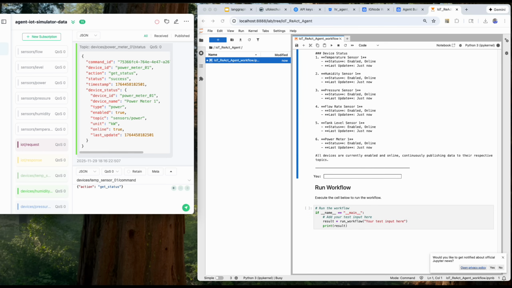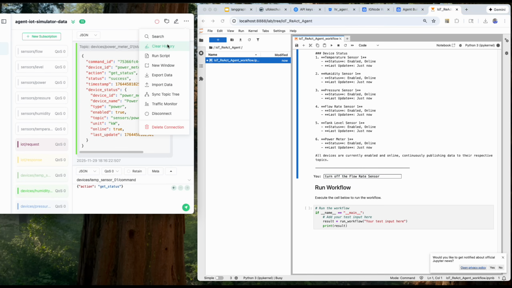So let's ask another question. This is cool. So let's say, turn off the flow rate sensor. So now we're calling devices by name, right? Turn off the flow rate sensor, right? I'm going to clear this. History.